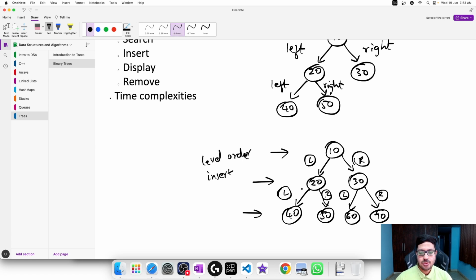So if there is a new node, first we will check in the top level if there is any left node or right node available to be filled, then we will fill it. Otherwise, we'll move to the next level and then we'll repeat the process. Once we find a spot, we will add to it. Otherwise, we will increase the level and add a new node at the new level. So this is level order insert.